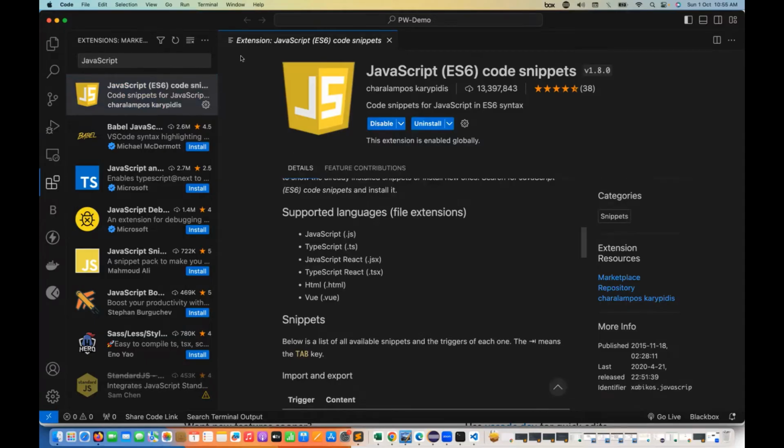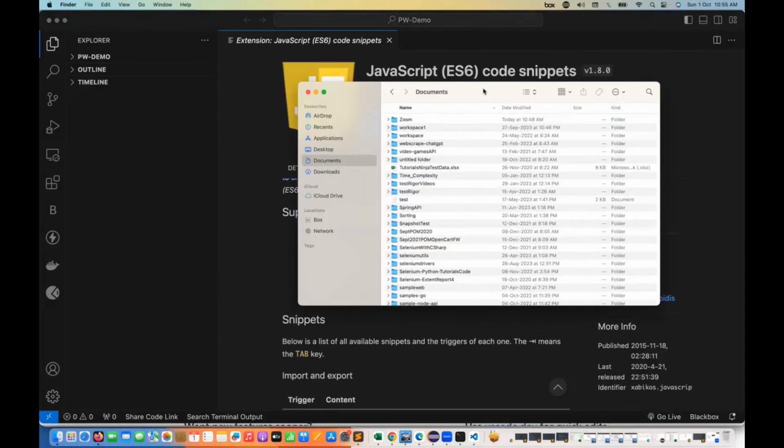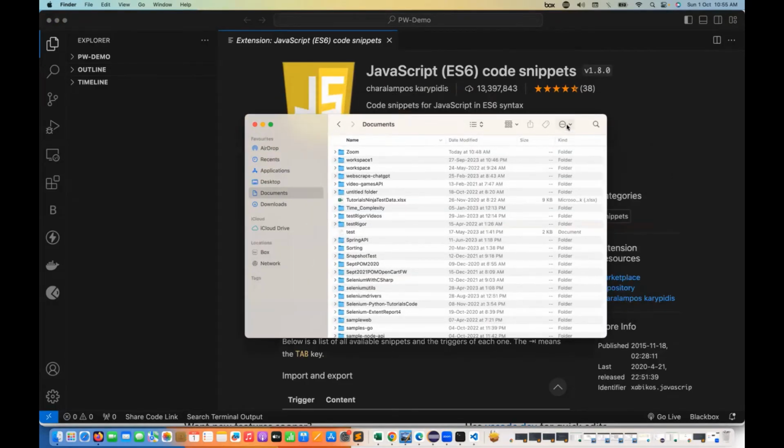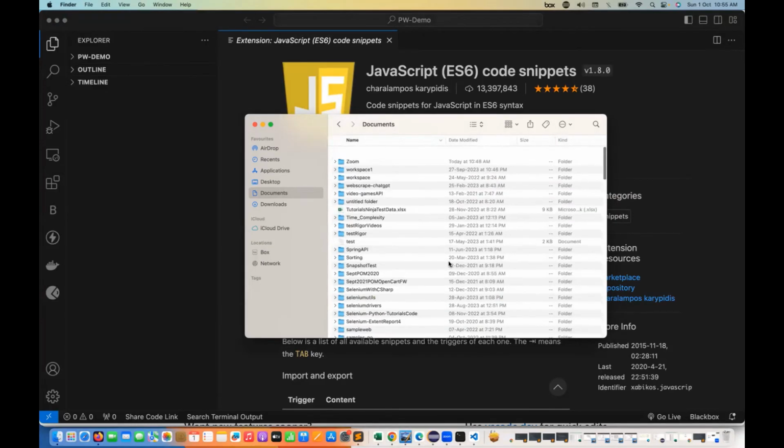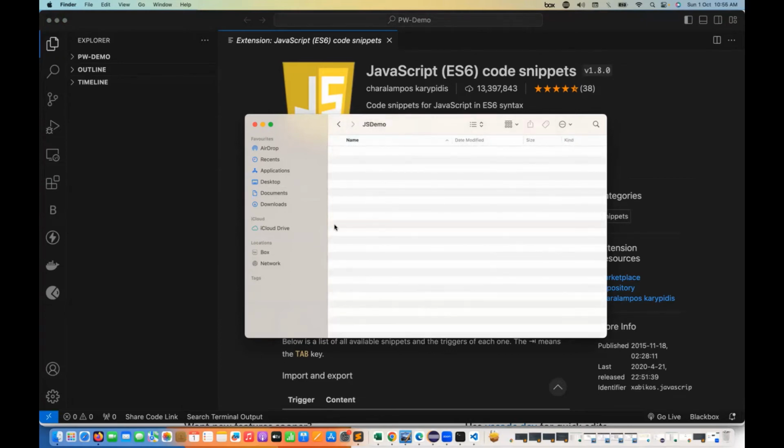After that, what we need to do is create a project. You can see that one project is already there on my system. What we just need to do is create a blank folder, a documents directory. In this documents directory, I'm going to create a folder. You can give any folder name. For example, my folder name is JavaScript demo folder. In this JavaScript demo folder, I don't have anything now. It's just a blank directory that I have created.